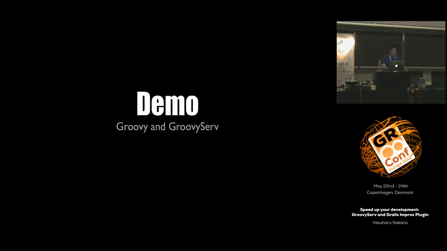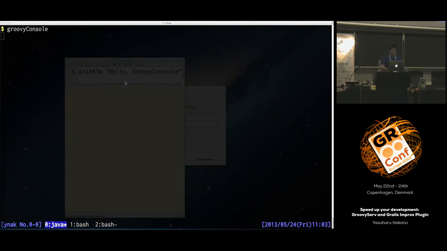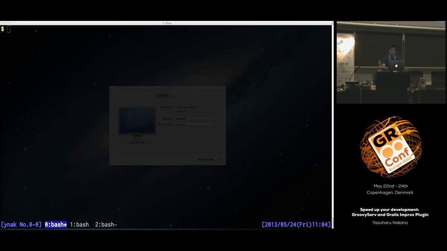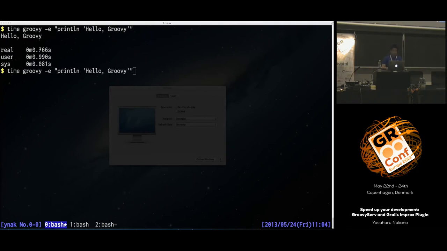Let me show you a simple demo of GroovyServ. First, let me try normal Groovy. And I use the time command to measure the performance. Groovy, okay. It takes 0.766 seconds. And again? Yeah, it's the same result.